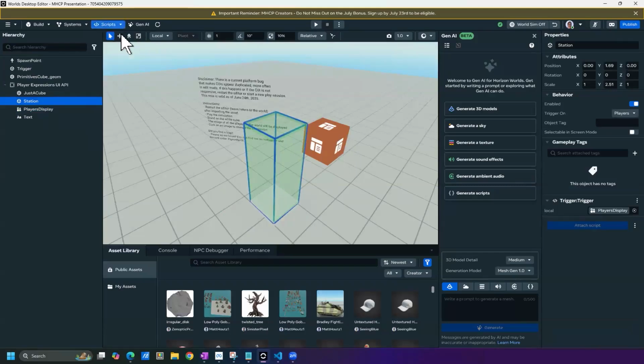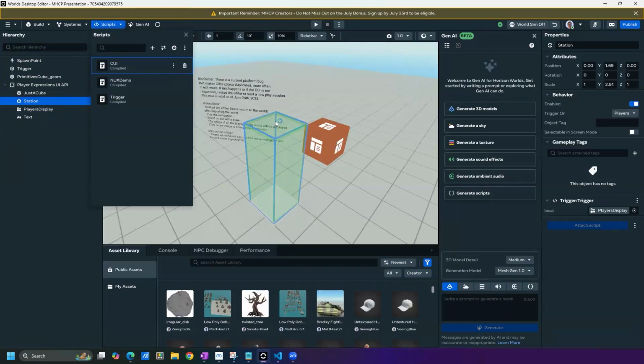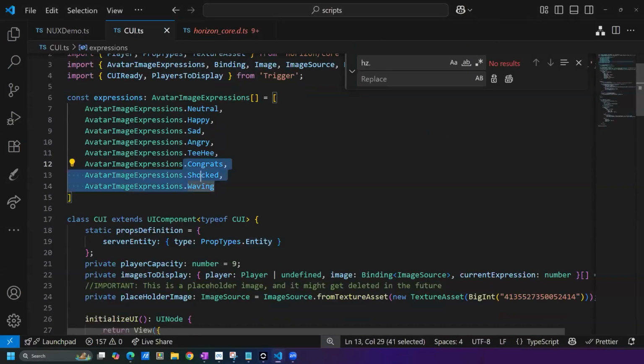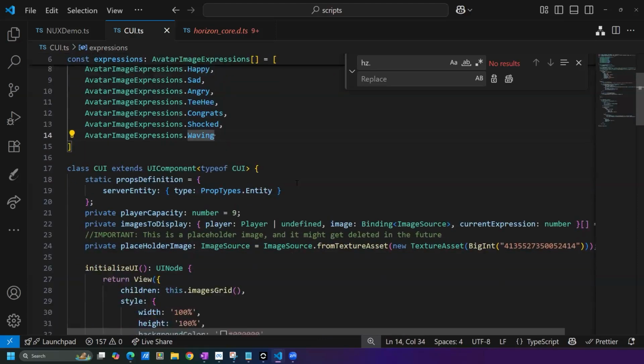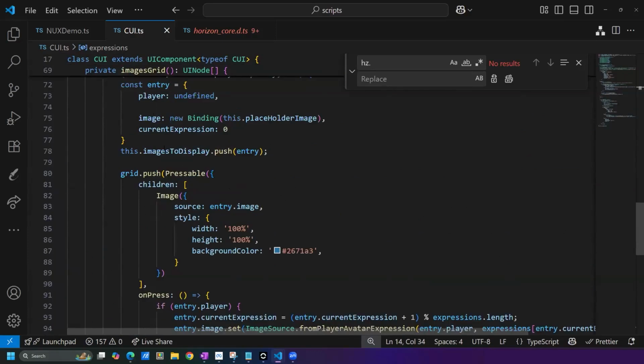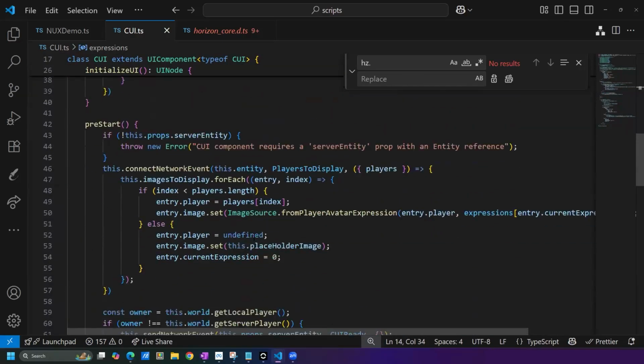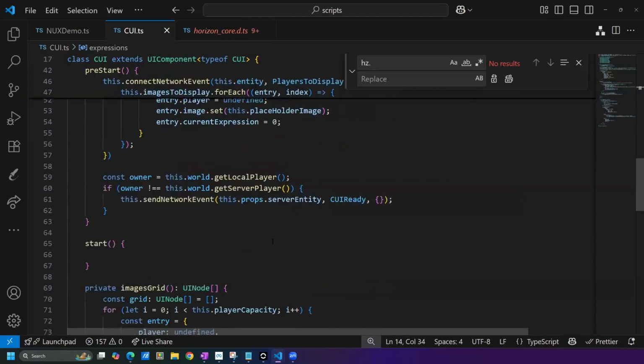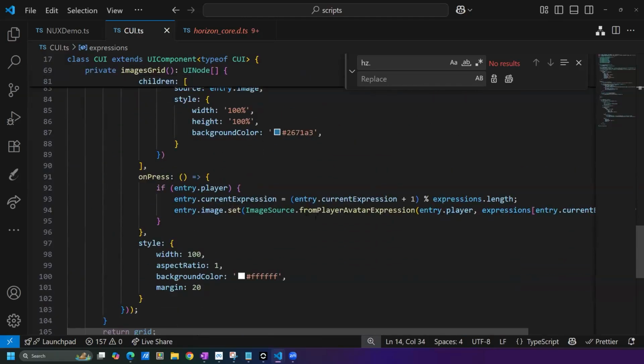So if I look at the code of that, if I open that real quickly, there's basically all the different expressions that we can use: happy, sad, angry, teehee. I didn't know that that was a word. Congrats, shocked, and waving. And as you can see, the code is really short. Most of the code is just to create a custom UI, but the API itself, when I press the button here, this is all it's doing. Basically, just iterating through that list of different expressions and then updating an image using the image source API.